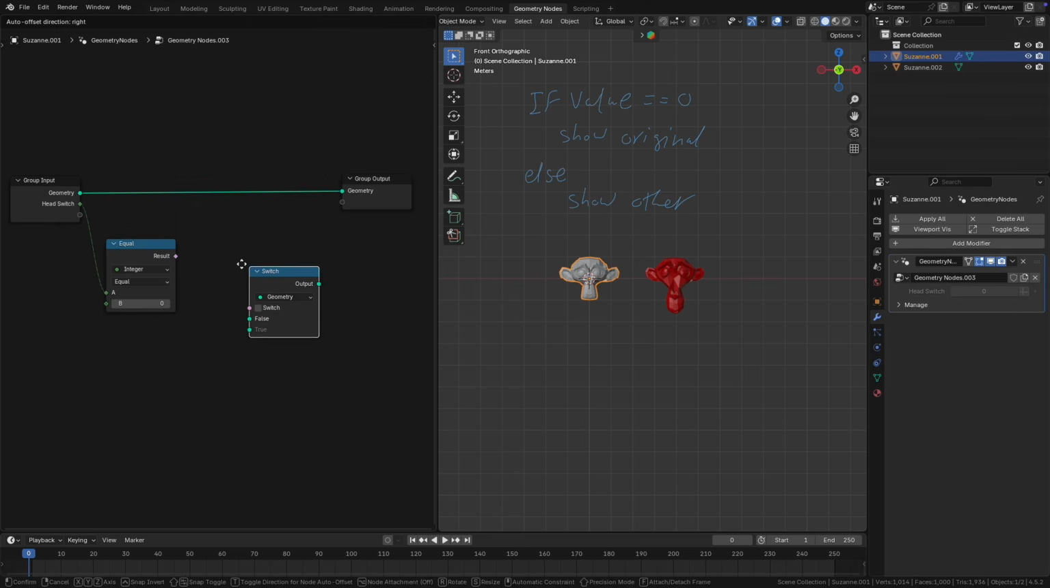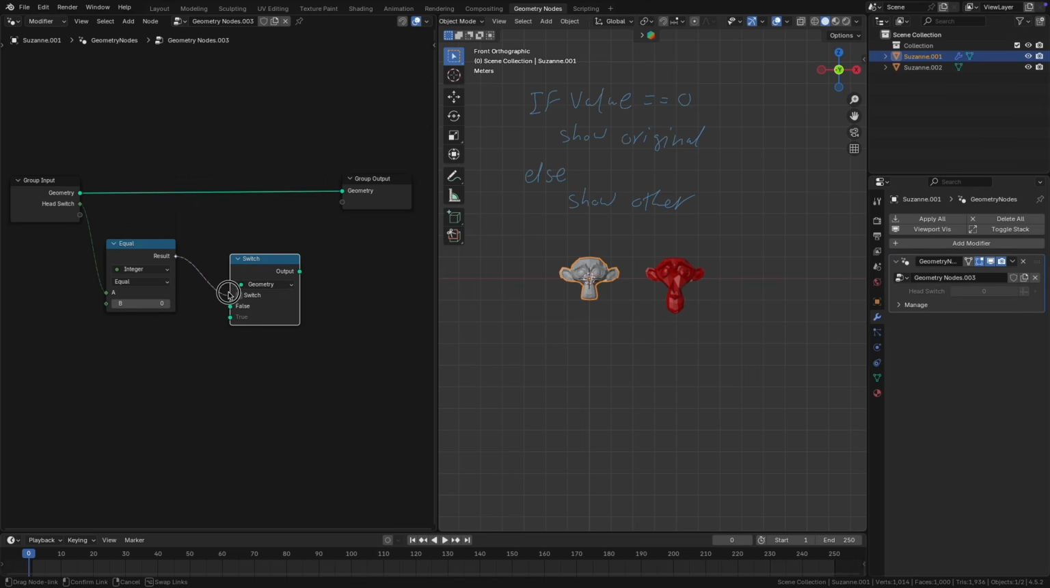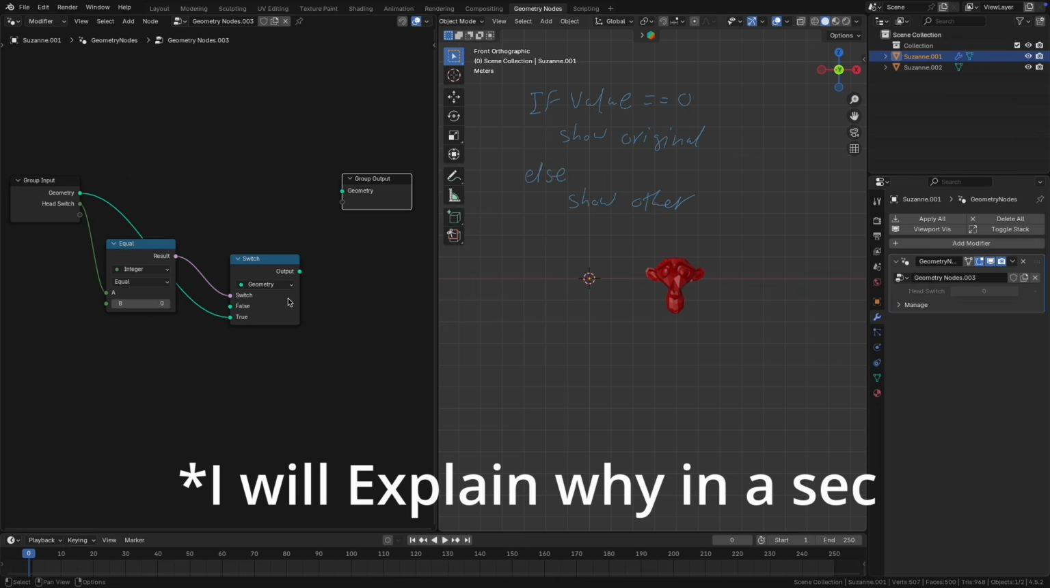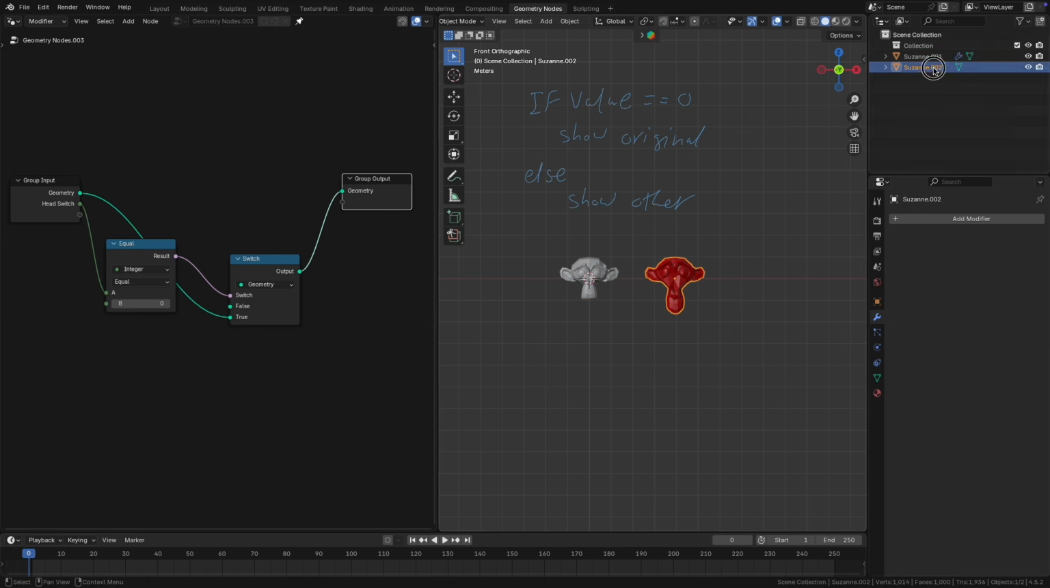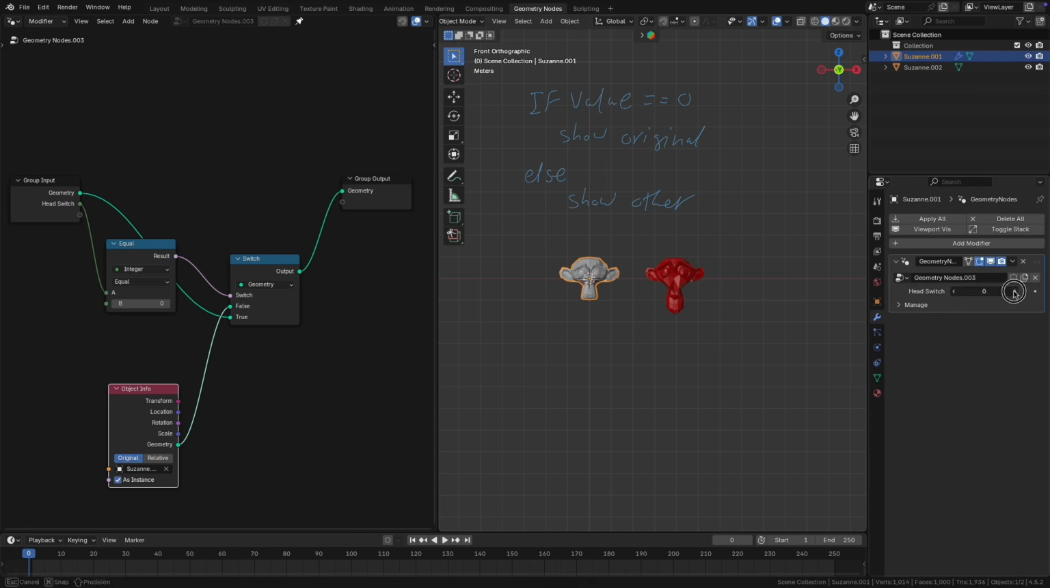So once we have that, we plug the result from the compare node into the switch node, and we'll be taking the other face, the other model, and drag it into geometry nodes. Make sure to check as instance and plug that into the switch node. Now, we're gonna take the original geometry and plug it into true. Basically, if the value is 0, show the original one. If the value is not 0, show the other one. We plug that in, and voila, works. And this value is animated also, so you can switch between head models while animating seamlessly.